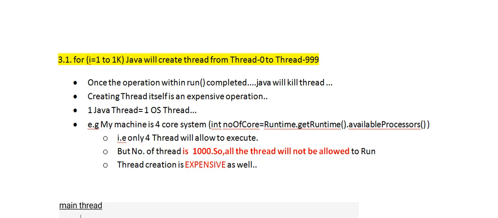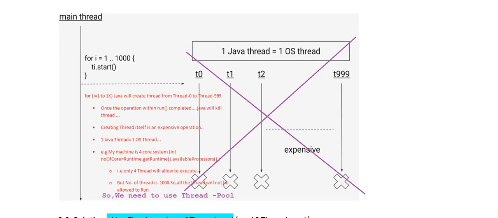Now the question is: if you have thousands of tasks, will you create thousands of threads? The answer is no, because thread creation is expensive. If you have a 4-core system, you can determine the number of cores this way: Runtime.getRuntime().availableProcessors(). So this is not the solution. With only 4 cores available and 1000 threads, all the threads will be sitting idle. So it's not a good choice. Creating thousands of threads is not a good choice.